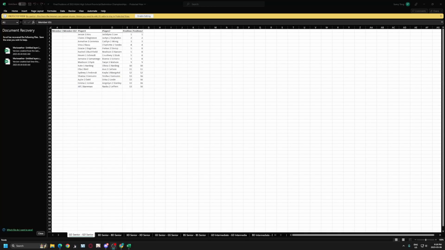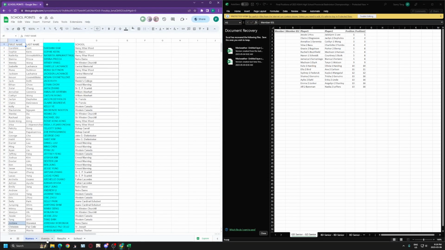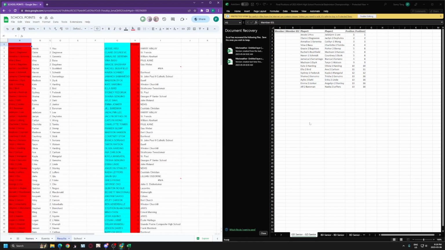Just some basic Excel, Google Sheet stuff for positioning and point tracking using queries and VLOOKUPs. Basically you have all these people in different events, and I just exported the final placements of each of them. So what I'm going to do is have all of the results.